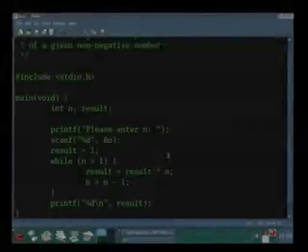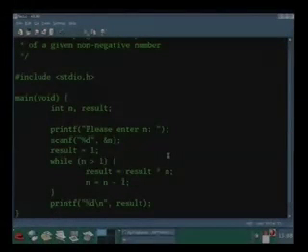Note that we have not added a backslash n at the end of this string, because after this message is printed, we do not want the cursor to go to the next line. We'll see in a minute what is going to happen when we run this program.